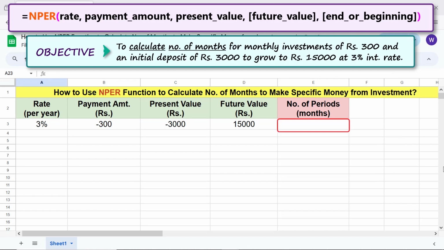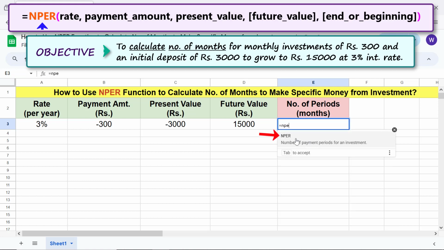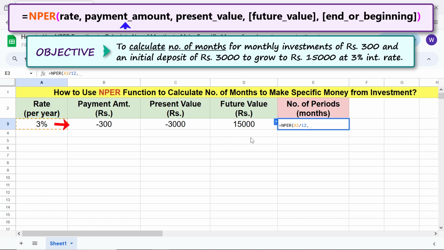Okay, we are ready to type the NPER function formula. First, type the equal to symbol, NPER, and select NPER. For rate, click this cell, type the / and type 12 to get the monthly interest rate. Type comma. For payment amount, click this cell, and type comma. For present value, click this cell, and type comma.